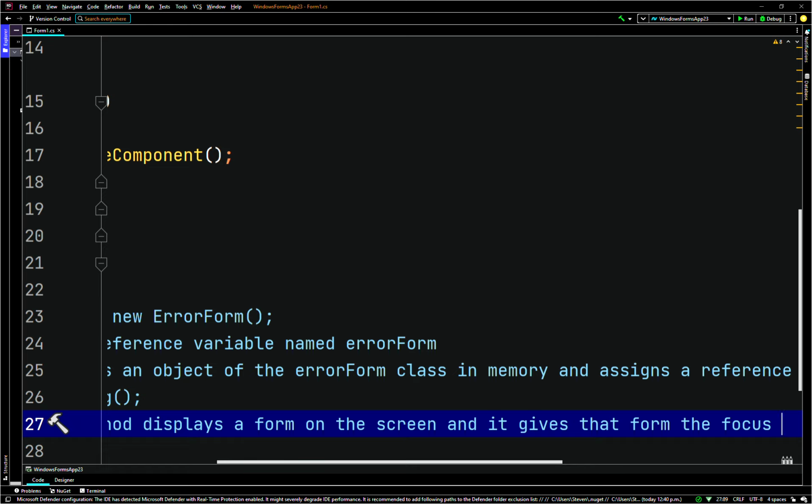So if you change a control's modifiers property to public, the control can be accessed by code outside the form's class, which could make your app less secure and all that. So just be careful. So, accessing controls on a different form.